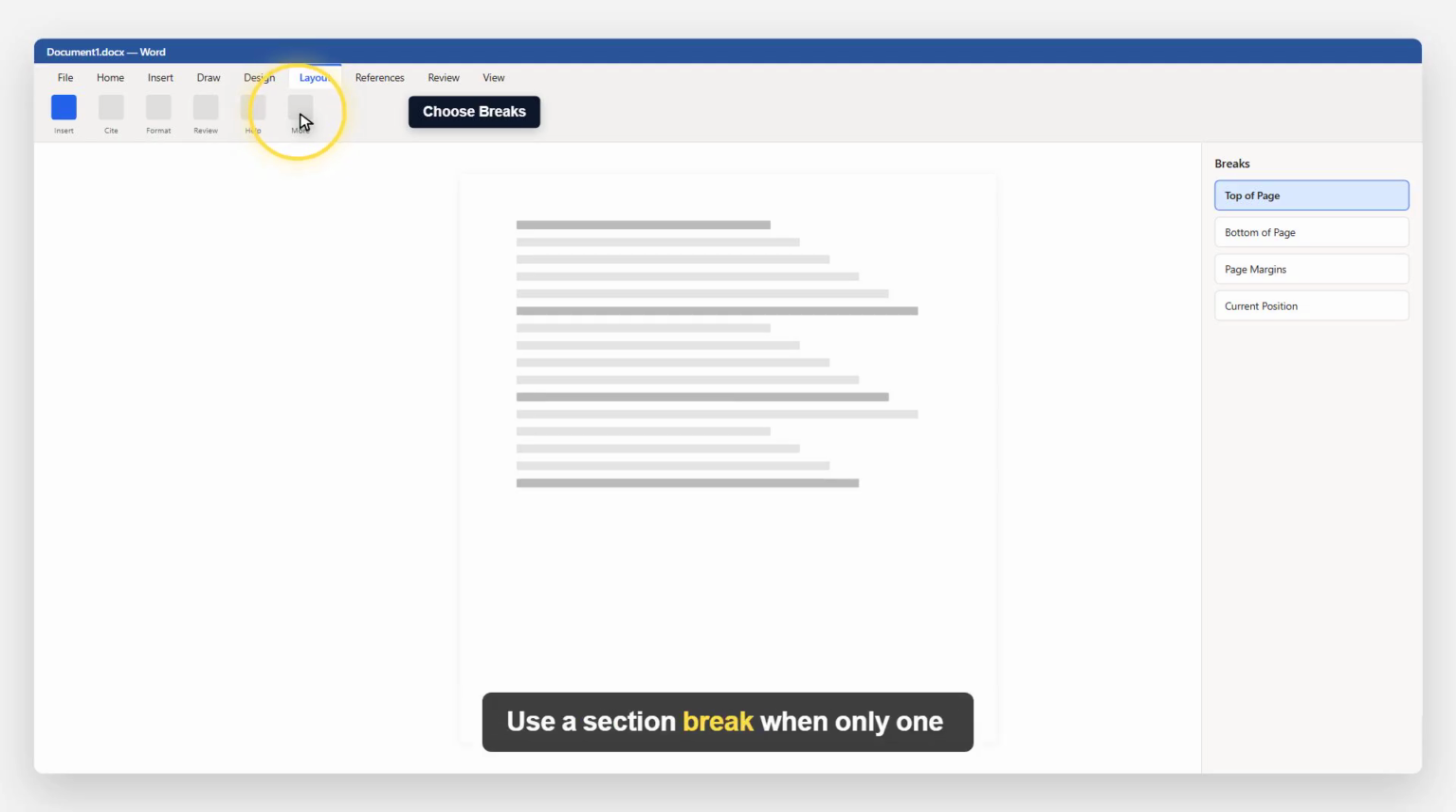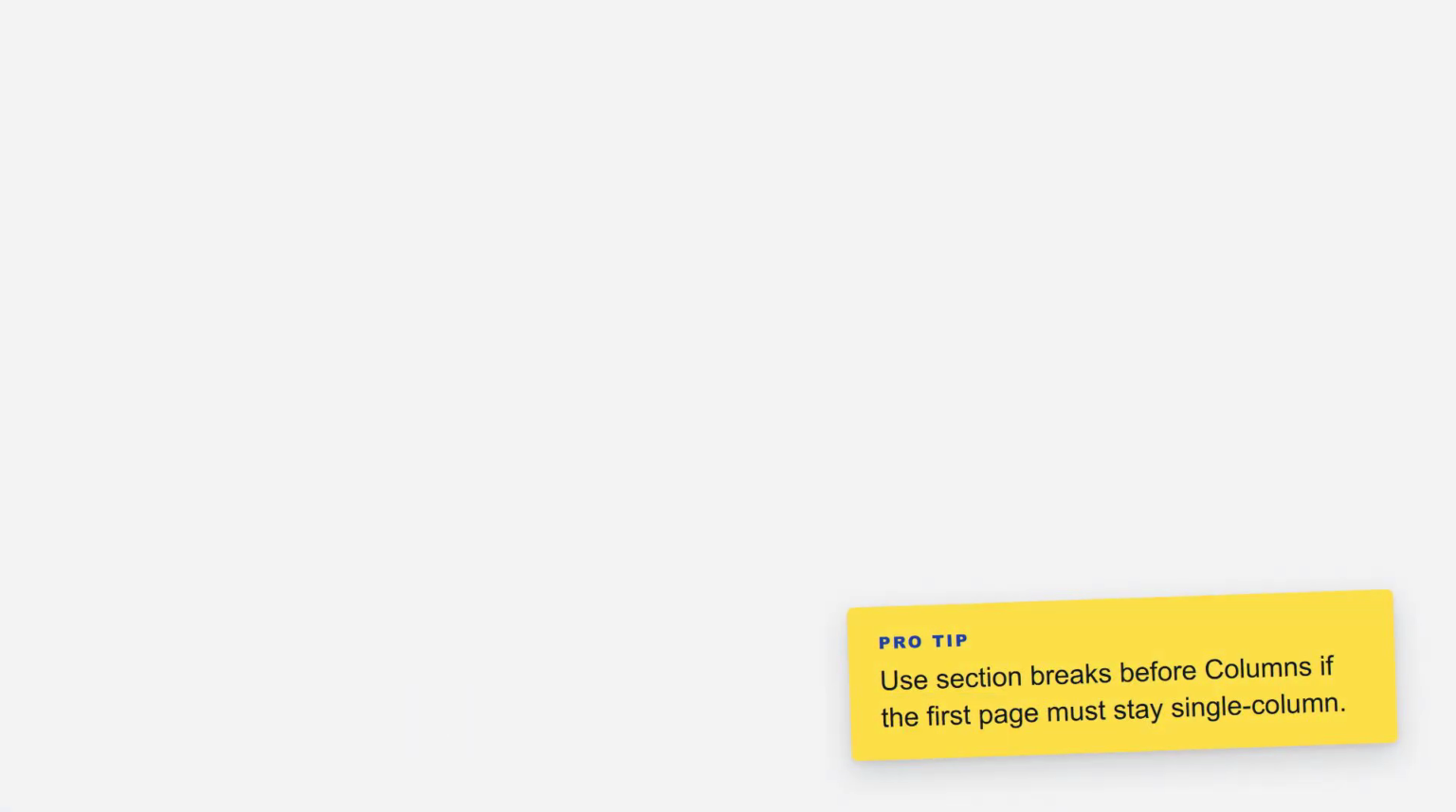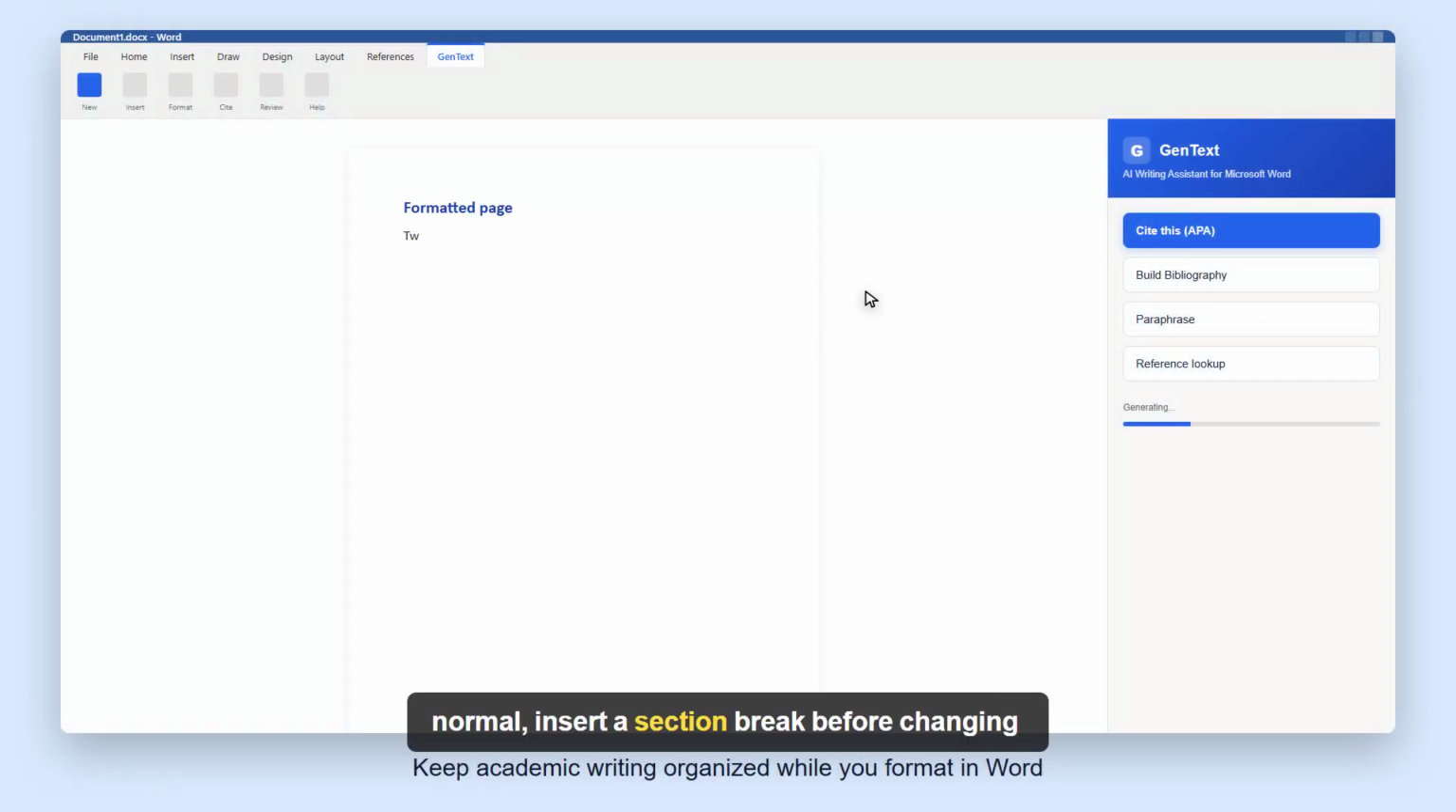Use a section break when only one part of the document needs columns, like a newsletter headline and body. Pro tip: if the first page must stay normal, insert a section break before changing columns.